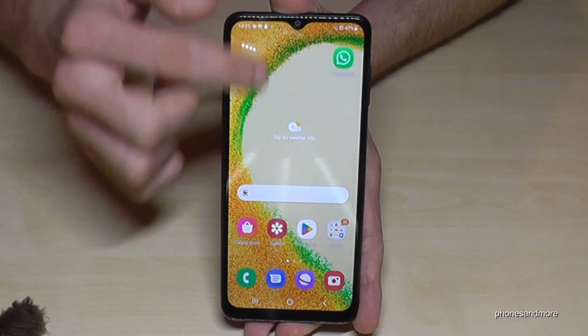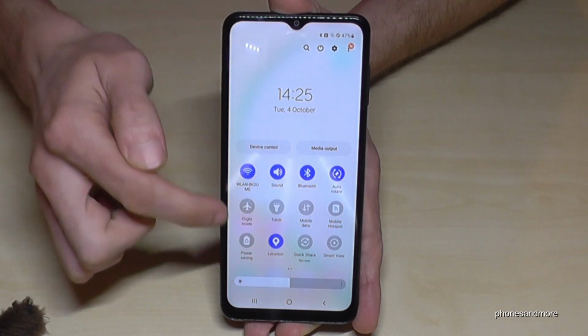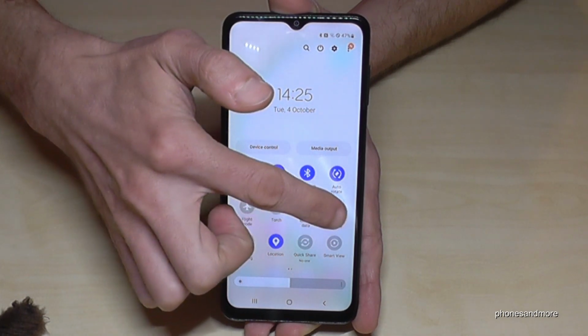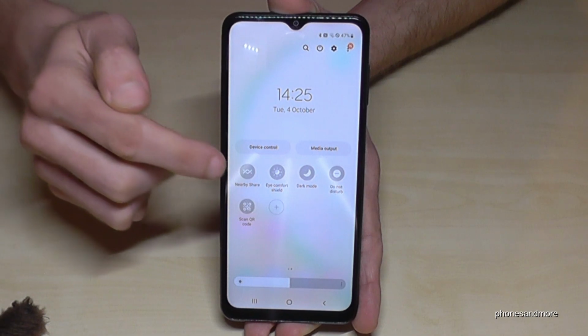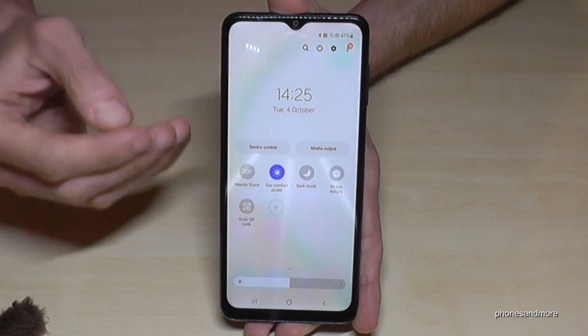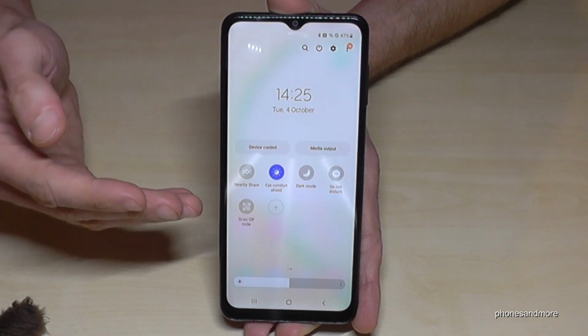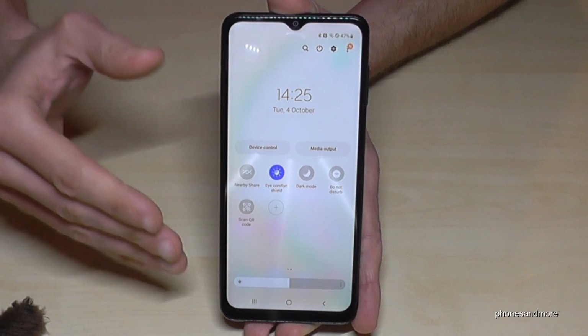So for that, you just scroll down here, scroll down a second time in the shortcuts, and then you will have much more options here, by the way, and a second page. And we will need now the sun icon here. This is a blue light filter. Samsung named it Eye Comfort Shield. This is a blue light filter which protects your eyes.